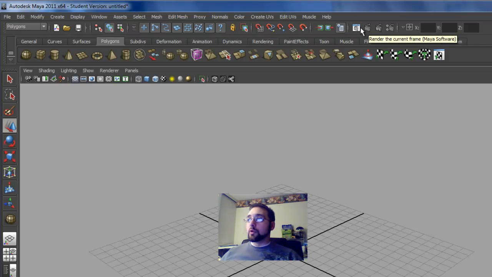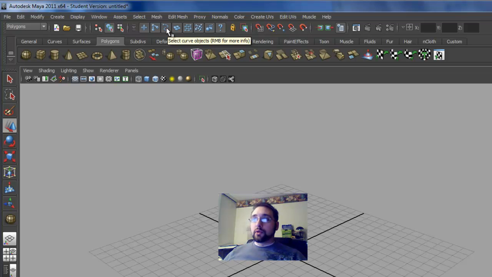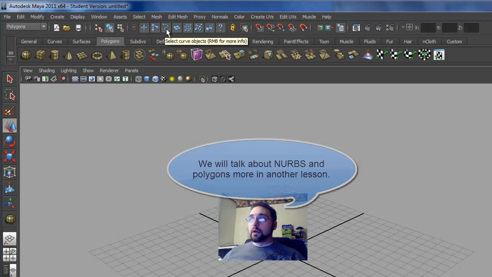Some of them include our rendering abilities, such as rendering the current frame, and we also have options to make certain items selectable or not selectable. So this little icon that I'm highlighting over here says Select Curve Objects with the right mouse button for more info. And I have Select Surface Objects as well. Different things like this. If I'm working with a character, doing character animation, I might have a character that's created in polygons, and we'll get into what polygons are more later. And along with that polygon character, I might have a character set or character control handles that are set up with NURBS, and I'll talk about NURBS more later as well.